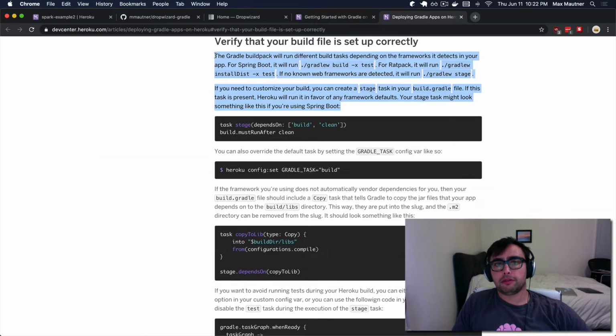Heroku works by inferring what type of application you're deploying when you push your code to them, and they'll run different build tasks depending on the frameworks it detects. So we're not using Spring Boot, we're not using Webpack. Let's give it a try and see if it can figure out what our web framework is. If you need to customize your build, you can create a stage task in your build.gradle file. If this task is present, Heroku will run it in favor of any framework defaults. So we'll see if they have Dropwizard as a default in just a moment by pushing.